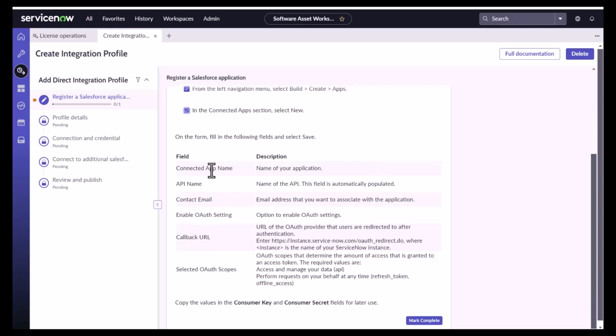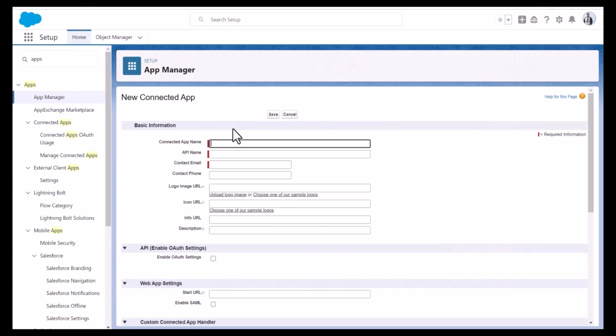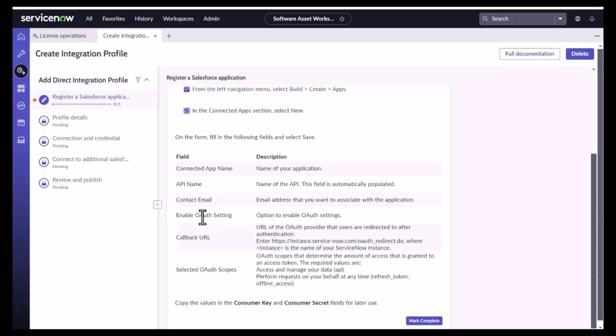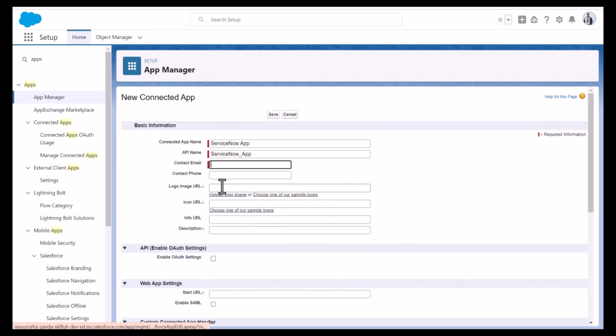And now we will put a name to this app. Let's say ServiceNow, and you could see it is auto-generated, and the contact email, my email, I'll be putting it in here. We do need to mention OAuth setting, callback URL, and authentication scopes. So let's do it from here. Now I'll put my email.